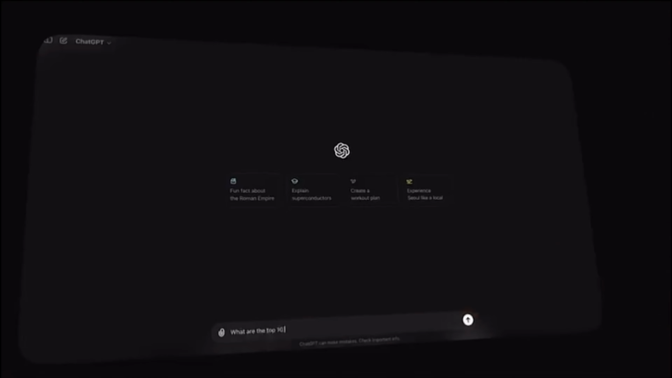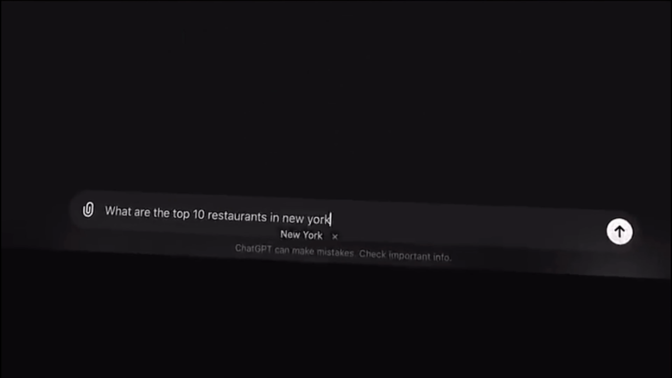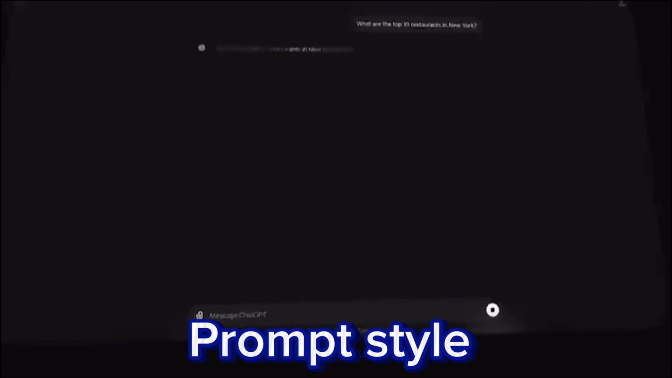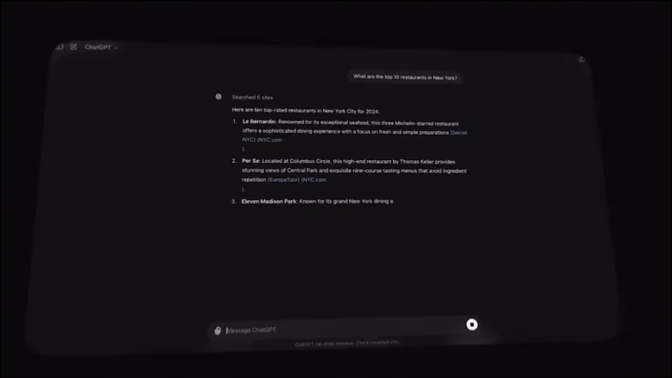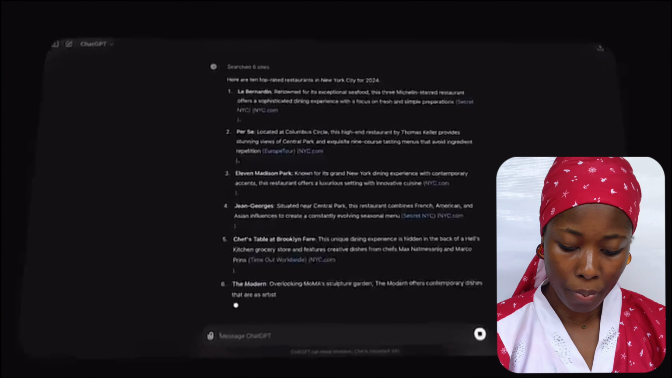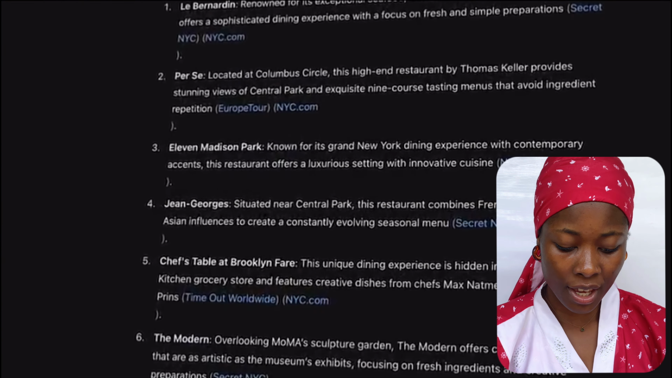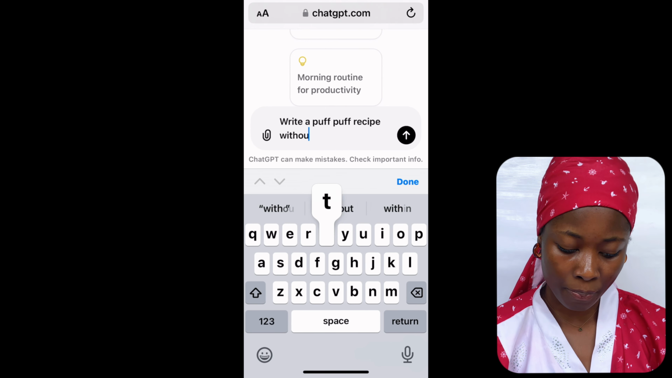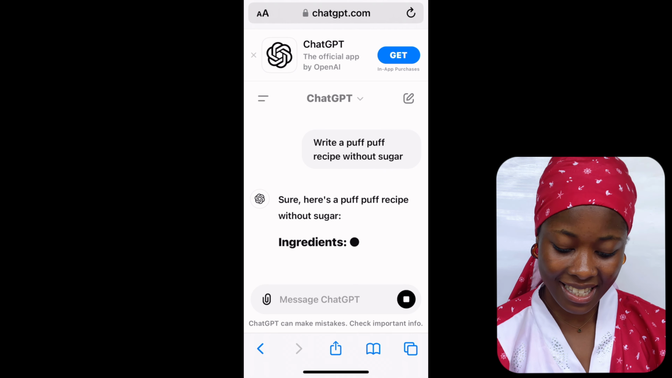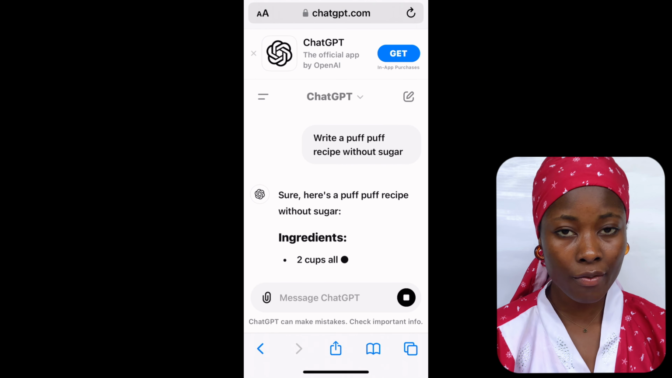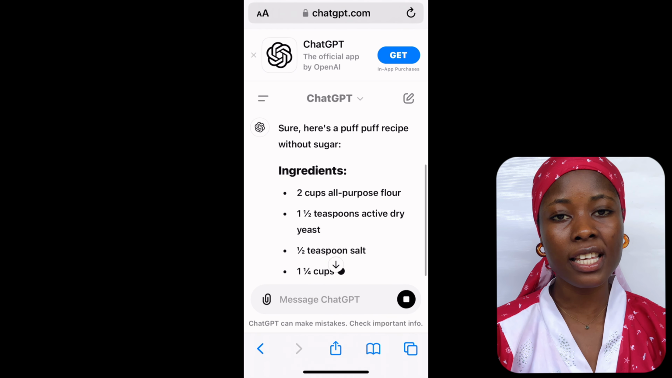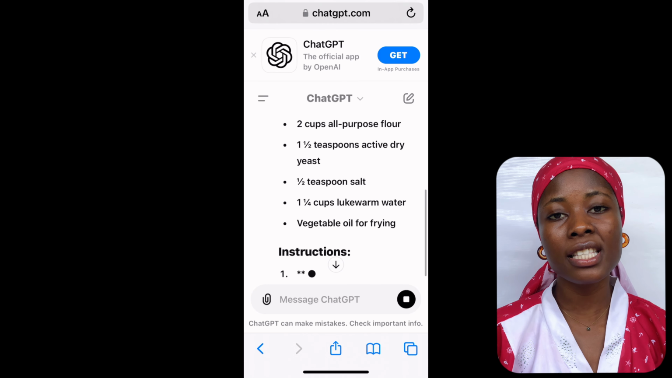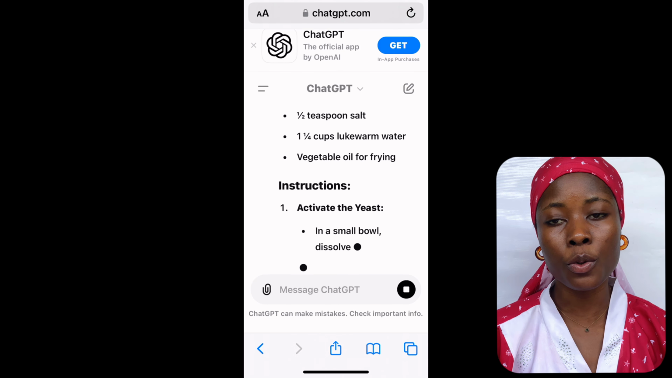What you want to do is give ChatGPT specific instructions in prompt style. Now, prompt style in ChatGPT is very essential. A prompt helps you generate a specific and particular type of content. For example, I can say write a puff-puff recipe without sugar. As you can see, it starts writing in detail for me because I gave it a prompt. So the more detailed your prompt is, the more detailed and valuable the answer ChatGPT is going to provide you.